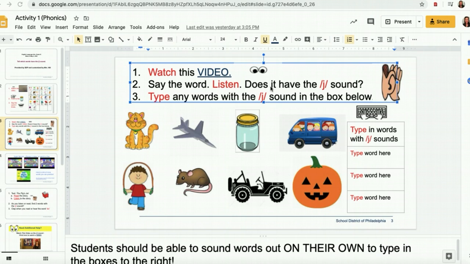and listen. Does it have the J sound? So let's just go through first and listen to me as I say the words, and I'd like you to repeat the word after me. And just think, yes or no, does it have the J sound? So, cat, jet, jar, van, jump, rat, jeep, jack-o'-lantern.